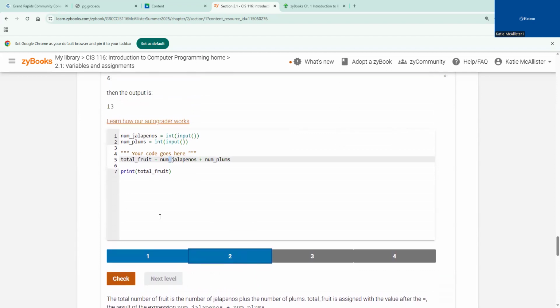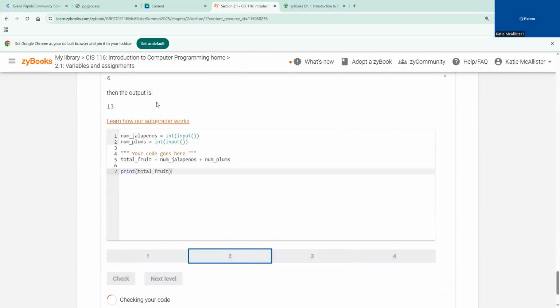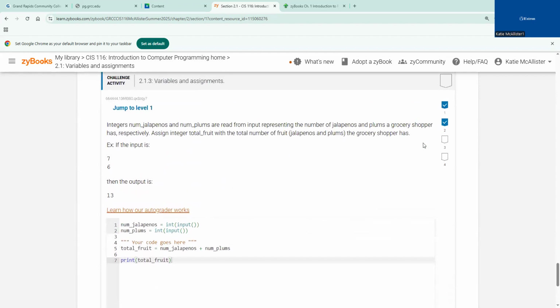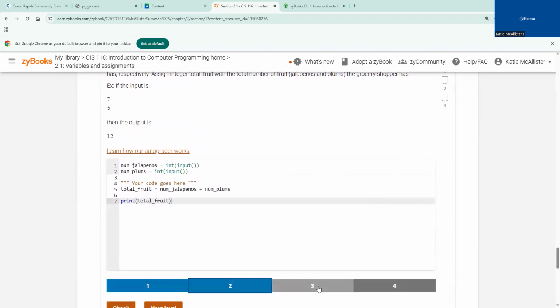I think I understand the concept now. Okay, cool. Let's finish out 3 and 4, and then we'll look at the labs for this chapter. So check until you get that blue check mark, and then let's look at the 3.